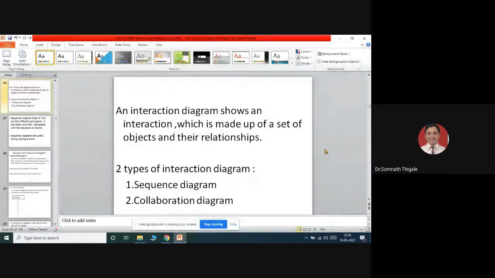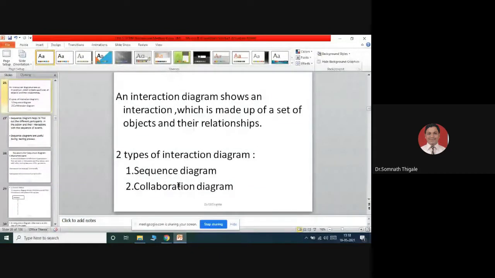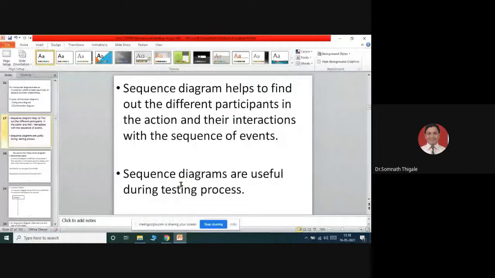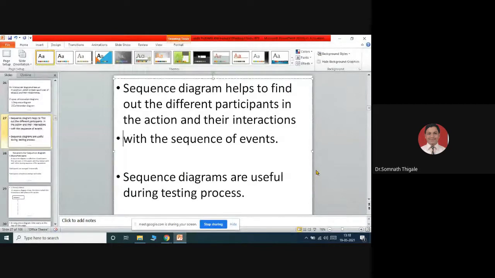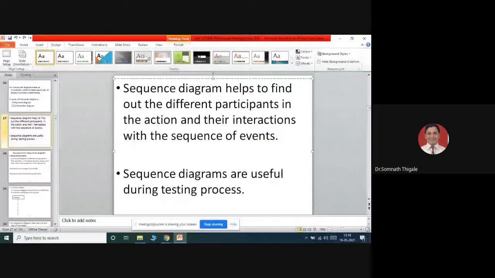Okay. Then the interaction diagram shows us interactions, as I rightly mentioned, that may be in two styles. One is the sequence style and the other is the collaboration style. Now we are concentrating on the sequence diagram. So let us understand how this sequence diagram will help us. The sequence diagram helps us find out the different participants in the action and their interaction. Here, interaction means communication. When I say interaction, understand that interaction simply means communication.